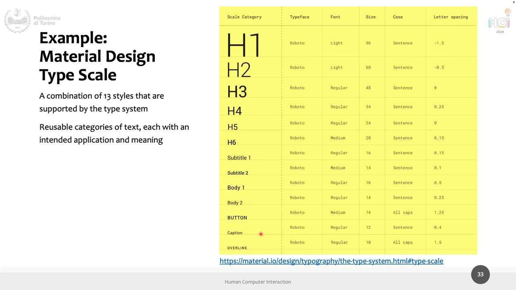And on the other end, the overline is still Roboto as a font, but the font is not light, it is regular, so a different weight. And the size is smaller, it's 10. And the case is not sentence case, but all caps. And the letter spacing is not minus 1.5, but 1.5. So it's 50% larger than the normal spacing between letters.